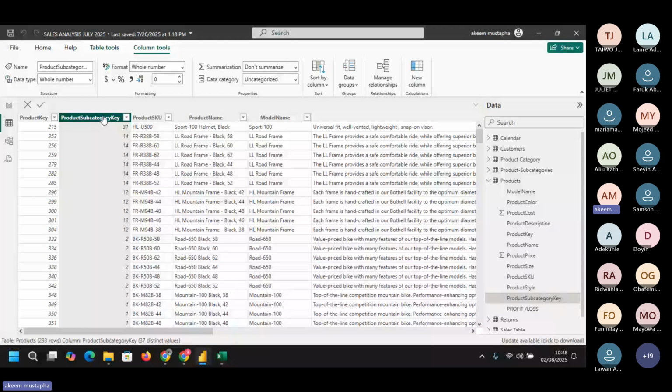I will call names, please don't talk unless I call your name. Samson John. Samson John. Product subcategory key here, is it a foreign key or primary key? If it's not there, I will call somebody else. Don't talk unless I call your name.